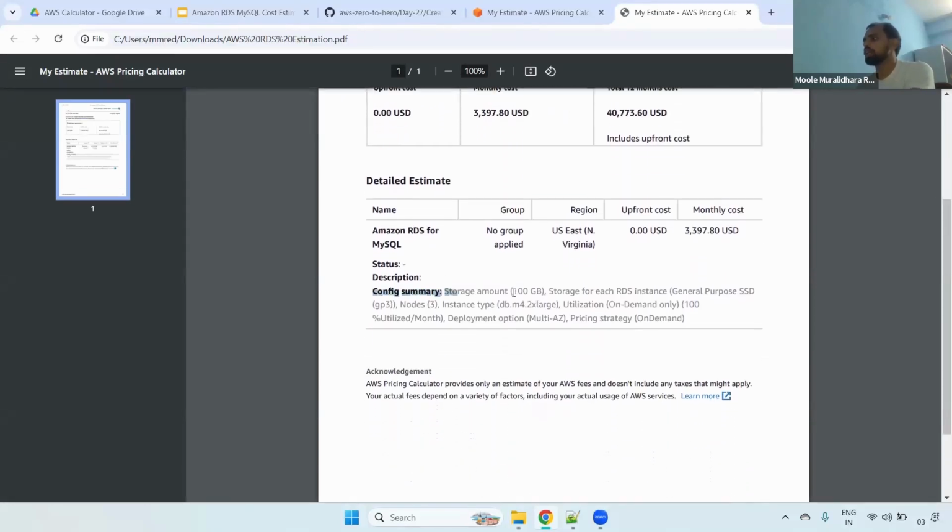In the config summary, total 100 GB, each RDS instance general purpose, and nodes are 3, instance type this one. Utilization 100%, and the deployment option we selected is Multi-AZ. Pricing model is on demand. Understand that? Now we have selected this one, fine.